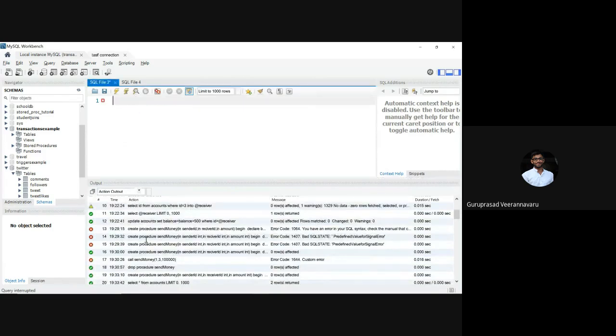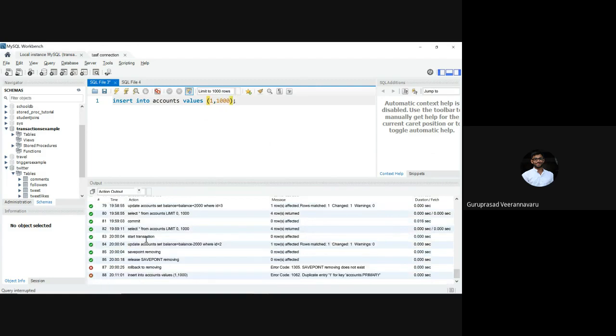For example, if I try to insert an already inserted account number into the accounts table, it will throw me an error. Insert into accounts values, let's say I do 1000. One is already there, so it will throw me an error. You see 1062 is the error code here, saying duplicate entry.